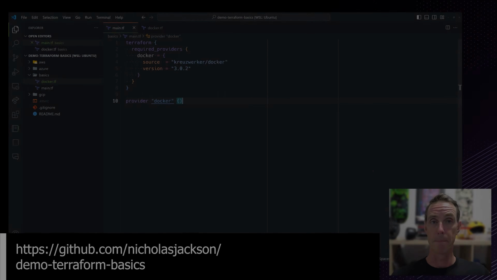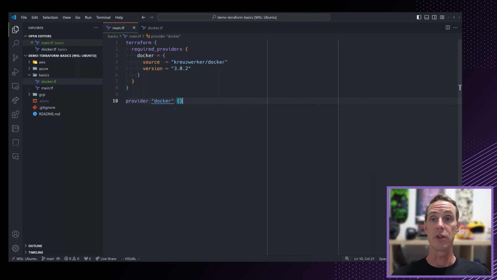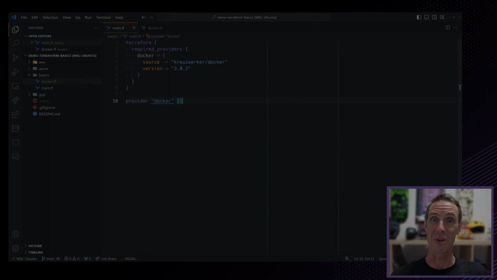Inside that repository, you're going to find 4 folders: AWS, Azure, GCP, and Basic. We're not going to delve into the AWS, the Azure, or the GCP folders just for now. We're going to focus on the Basic folder. Inside the Basic folder, there are 2 files, one named main.tf and one named docker.tf. These are really basic Terraform examples that are going to allow us to create Docker containers on our local machine using Terraform. It's an excellent way for learning how to use Terraform without having to worry about making mistakes with cloud infrastructure.